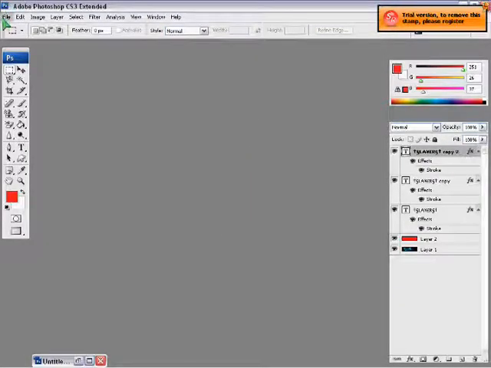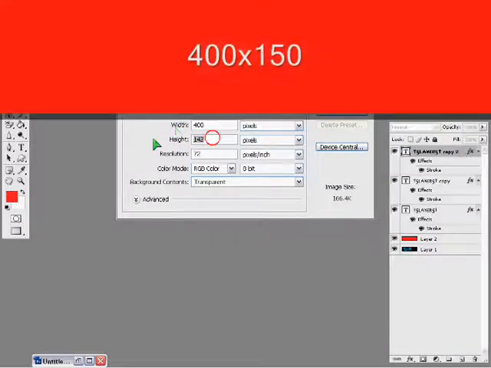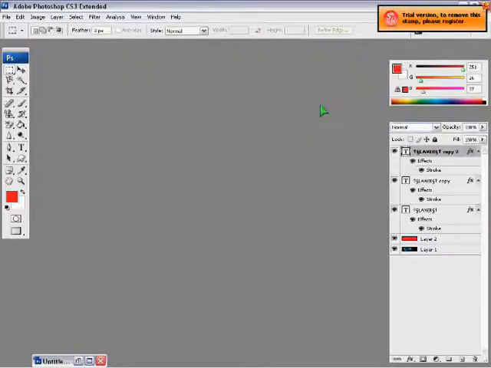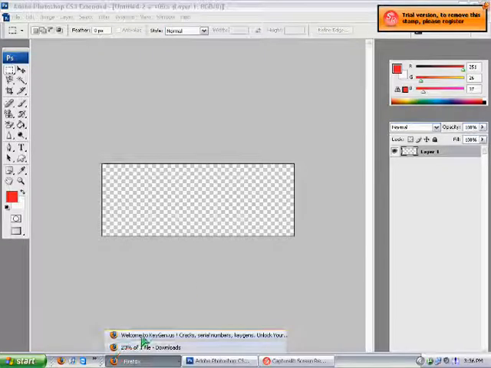Okay, to make a sig, the normal size is about 400 by 150. Once you have that, click OK, and you have a semi-reasonable space. A good place to go get renders from is planetrenders.net, so I'm gonna go over there.